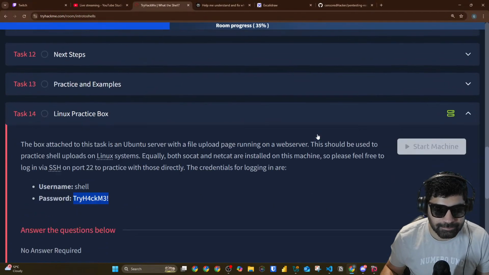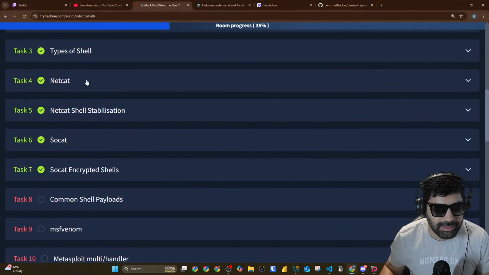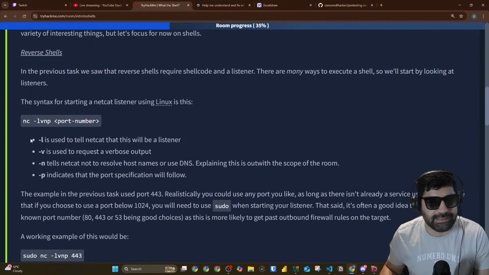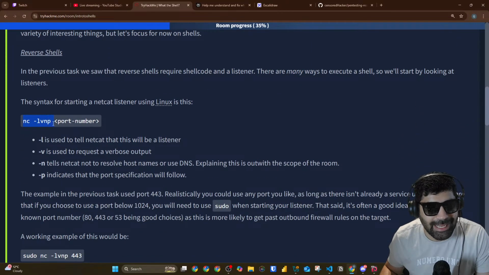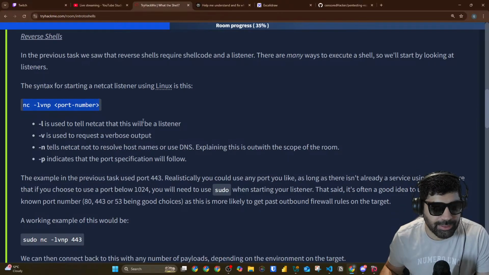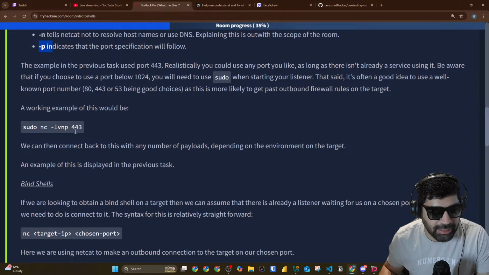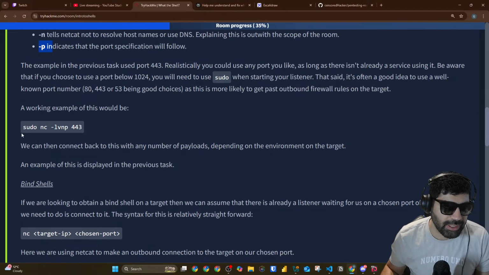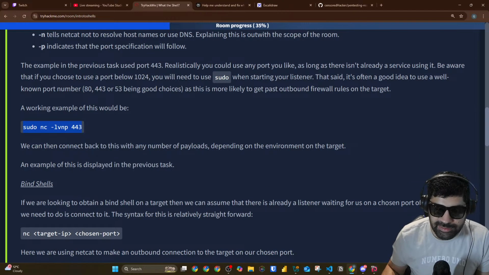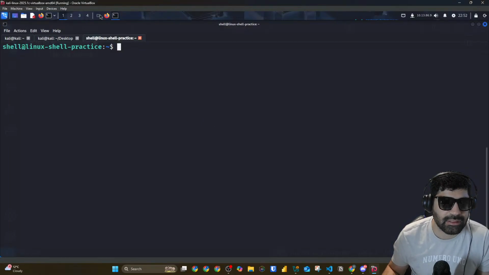Okay, so with that being said, we have Netcat. Let's practice reverse shell, because that will be the first one. nc -lvnp port number. So L means listener, right? V means verbose. N means do not resolve the hostname with DNS. We are giving you the IP, just go directly to that IP address. Dash P indicates port specification, so we are telling the port exactly, right? And the command will be this. So this is the first command on our list.